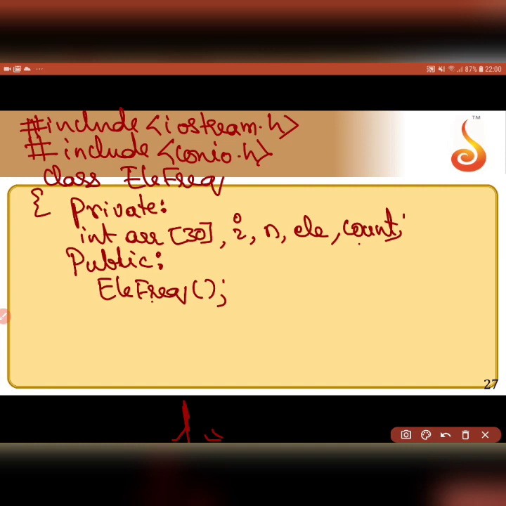Next, what do I need? I would need an input function. Why do I need it? Because I need to take in the elements of the array. So for that reason, I will need an input function, that is to read the array elements. So void input.